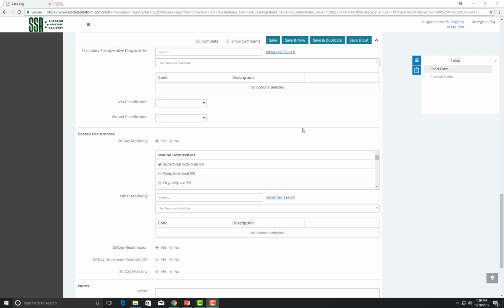If you selected a post-op occurrence that you did not intend to select, simply uncheck the box. If you plan on utilizing the operational reports to track your outcomes, you must select yes or no for that data to be included in the report. No selection for a particular post-op occurrence does not equate no post-op occurrence.